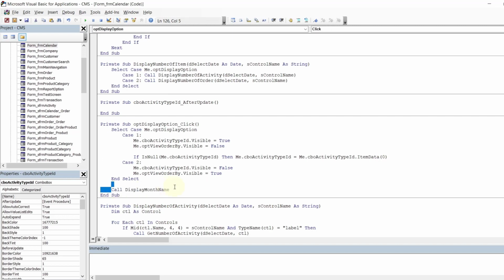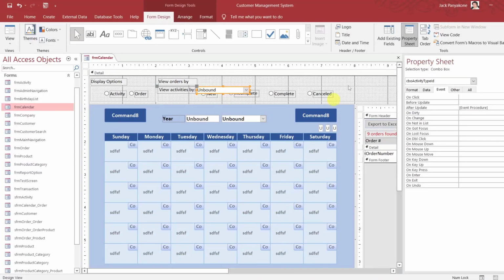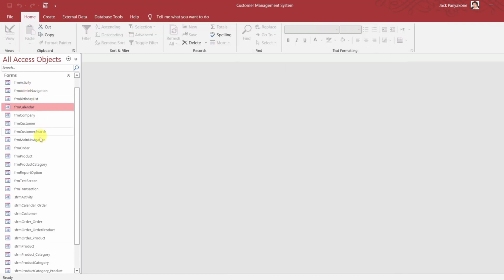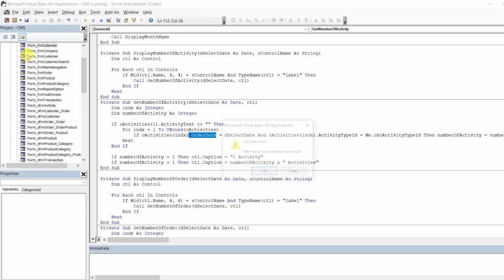When that drop down list is selected, we call this guy, same thing. Oops, where did you go? I meant to go right here. When that drop down list is selected, similar to this guy, we want to display the calendar. That is that. Let's see if it goes as planned. Calendar. Oh, yeah. Activity, order date. Does not have order date. It's activity date. There you go. That's simple.